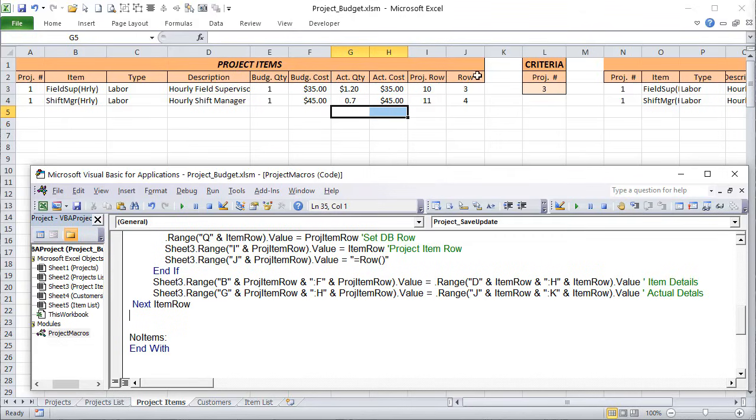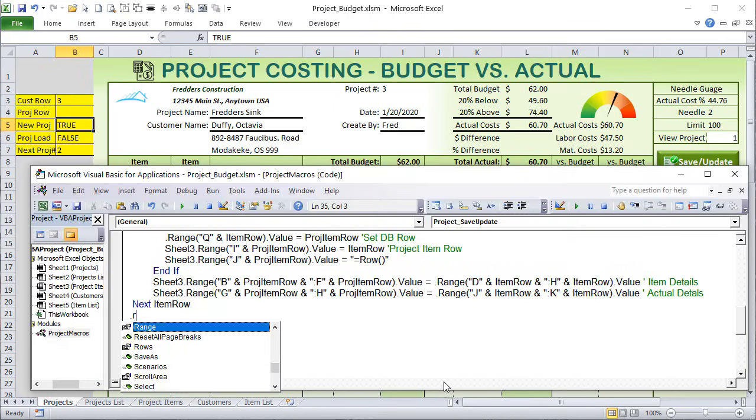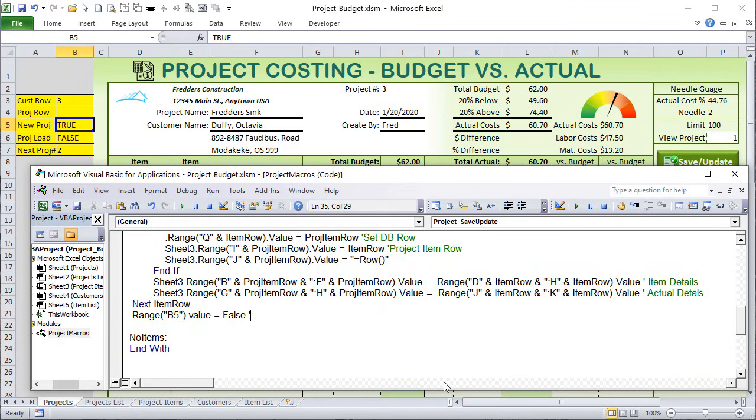Then I want to make sure that we have saved it now. It's no longer new. I want to make sure that B5 is set to false. We can just encase that, so let's go ahead and write that in right now. Dot range B5 dot value equals false. Let's just say set new project to false. And then what else do I want to do?